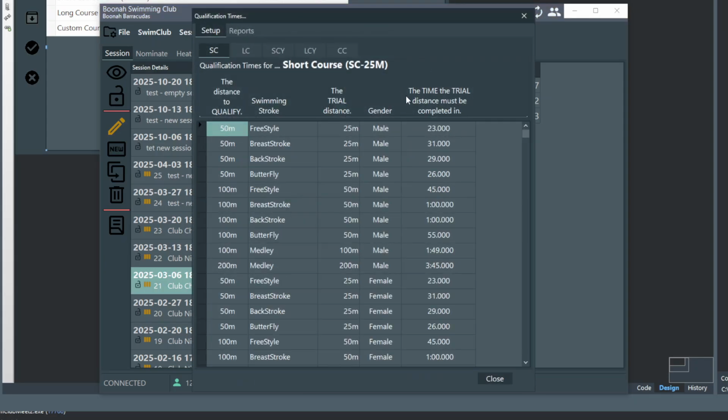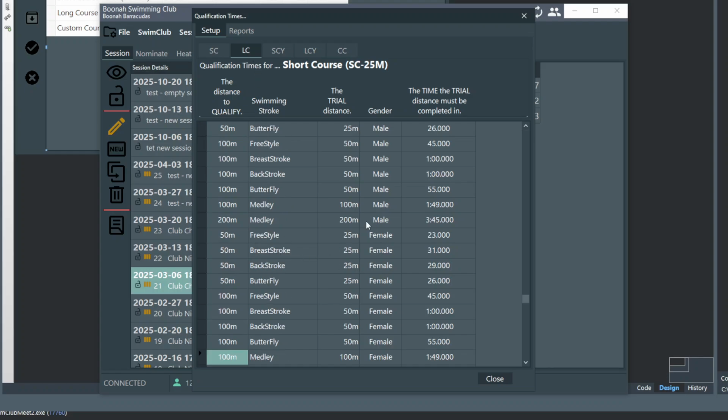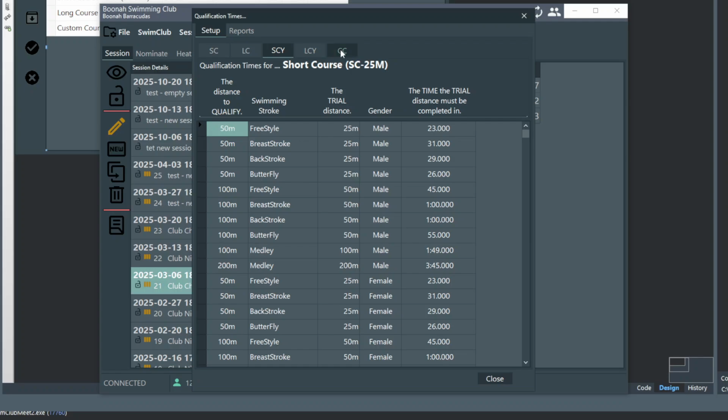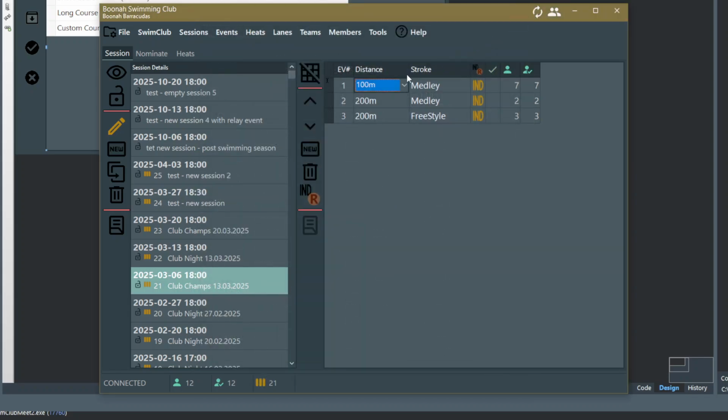And then of course, when you want to set the qualifying times, here we are on short course. At the moment I haven't got everything plugged in, but when it is, you switch over to long course and there you have all your times for that, and likewise for yards, they'll all be different. At the moment that's not working yet, a bit more code to go there. And likewise on your custom course, you have your own qualifying times.